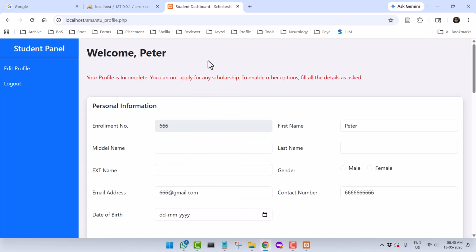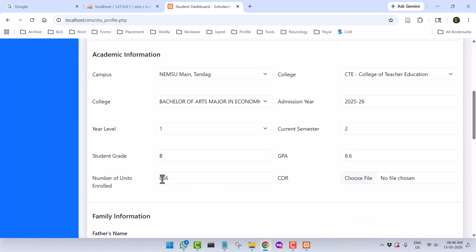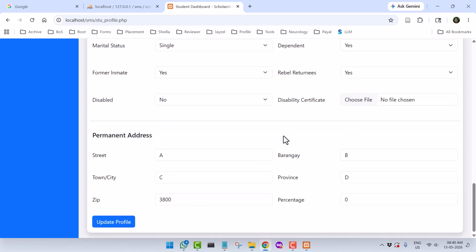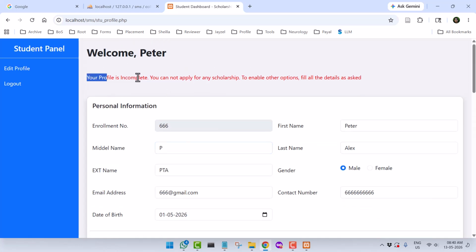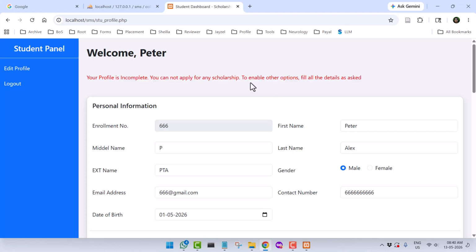So we need to refresh it once. If I press F5, all information is now visible. You see, whatever information we have filled up, all is here. Fine. So one refresh is needed, but still it is written, your profile is incomplete. You cannot apply for the scholarship. That means some detail is missing. It is also showing Welcome Peter, right? So it is a customized message.